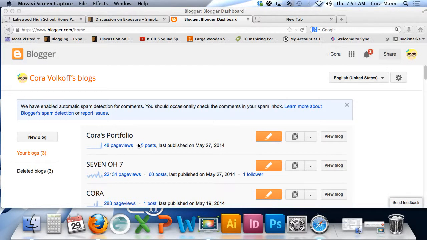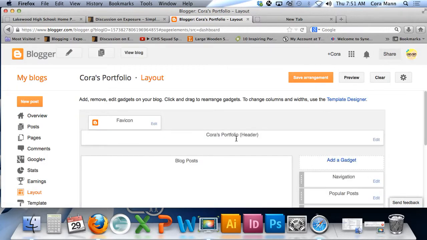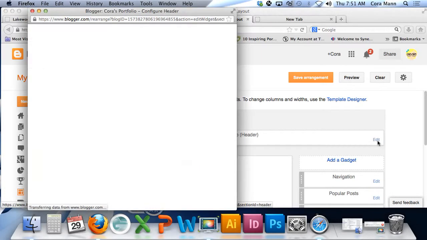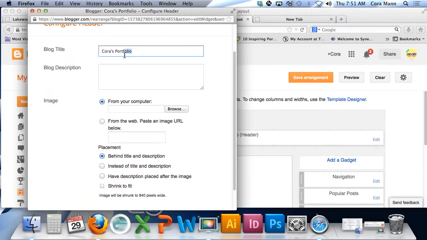Okay, so you're going to log on to your Blogger, and you need to find your portfolio blog. We're going to talk about the header right now. When you get here, go to Layout, and then on the header, hit Edit. We're not going to make anything from our computer. We're going to change this to just your first name.